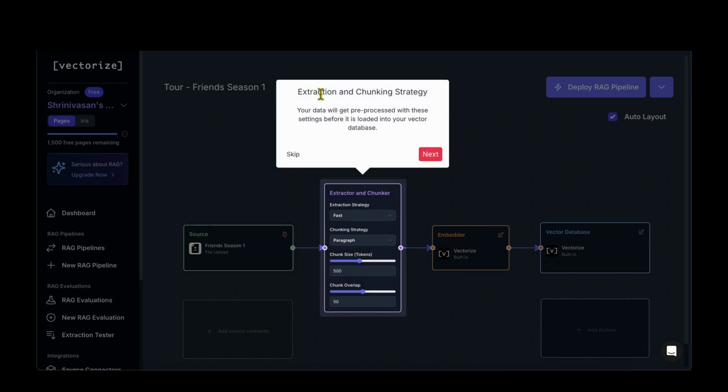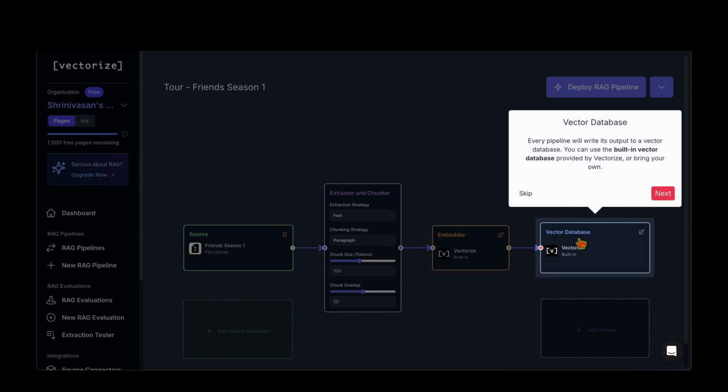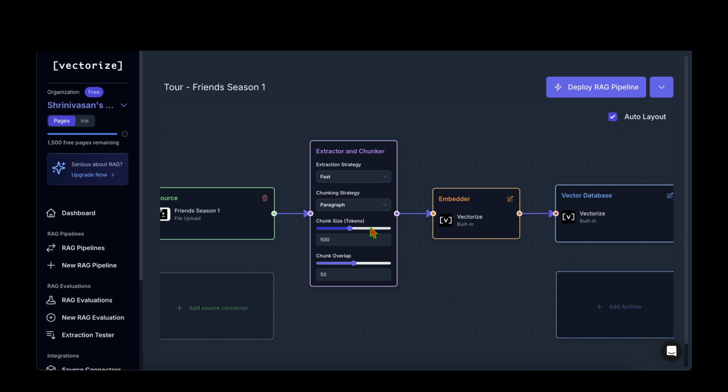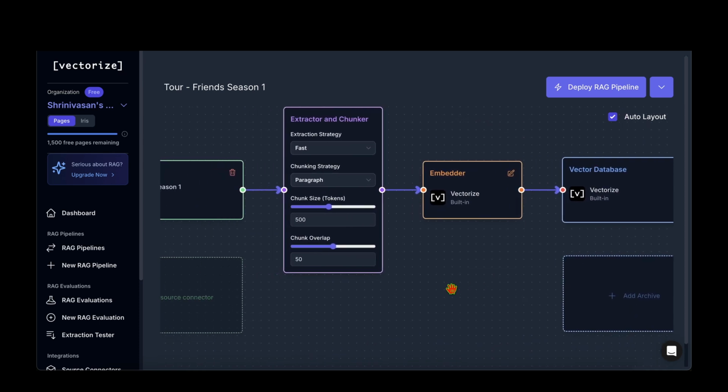And then we have extraction and chunking strategy, where your data will get pre-processed before it's actually loaded into your vector DB. If I click on next, there's the embedder, which is an embedding model that turns your document into vectors. I click on next again, and we can see that there's a vector database. We can use a built-in vector database provided by Vectorize, or we can bring our own, or in other words, we can customize. If I click on next, it leads us to this page, which is actually the main page where we can play around with these wireframe diagrams. We can customize and build our own pipeline.